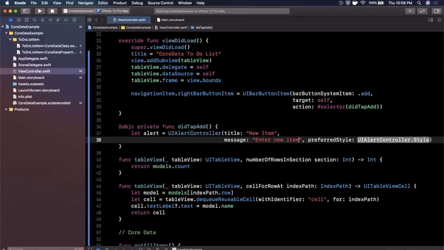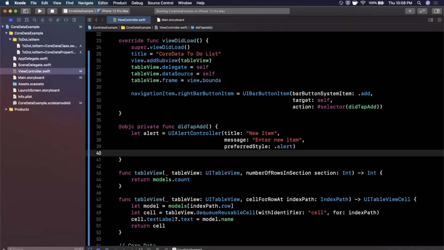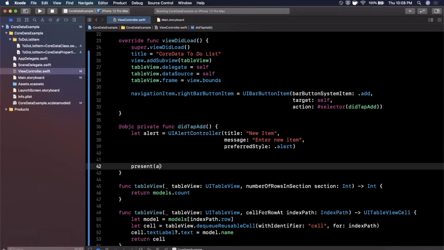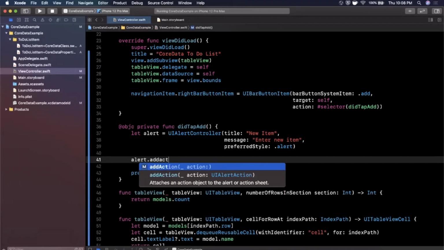Enter new item for the message. The style will be an alert. Once we create the alert, at the end, we're going to want to, of course, present said alert. We're going to want an action in the alert. So we're going to say add action.